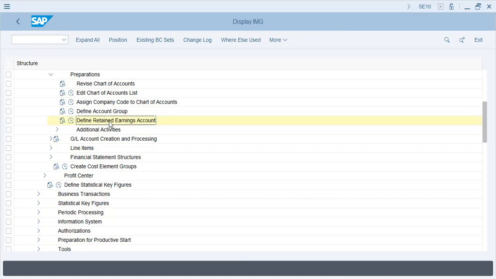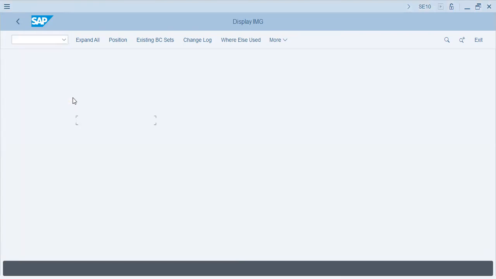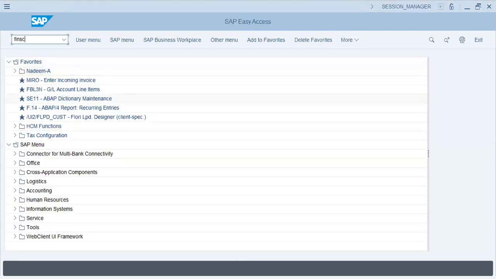Next is, of course, a very important step, and that is FINSC_LEDGER. Now, what is a ledger basically? Let me just give you an example.